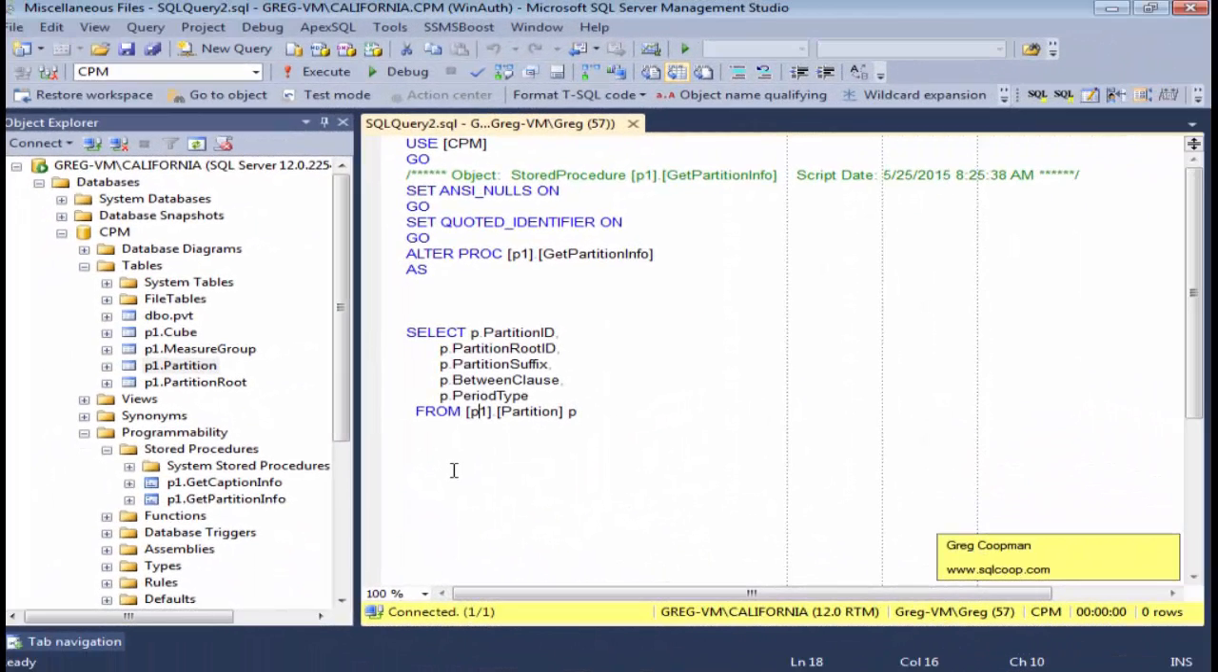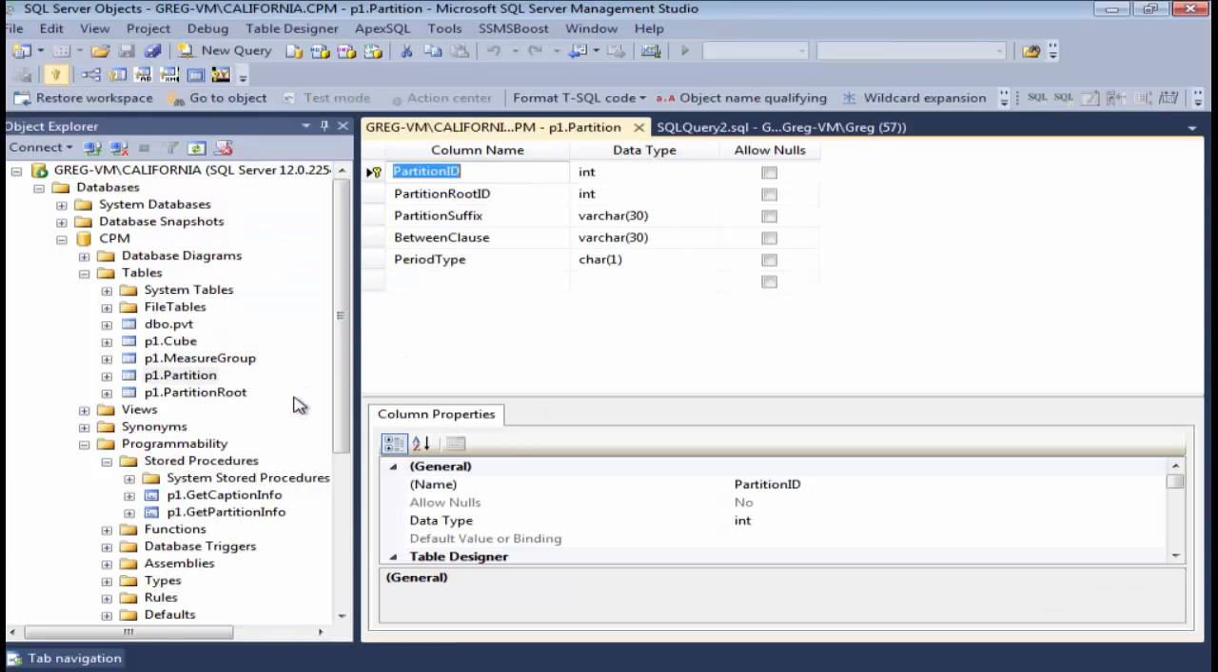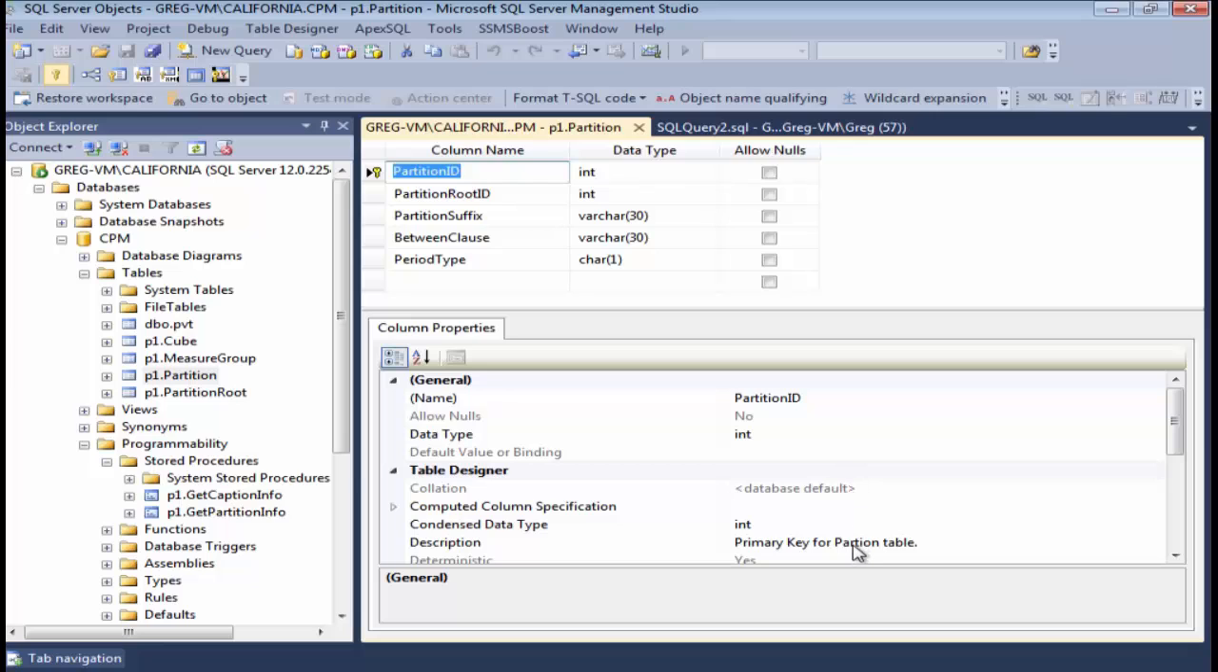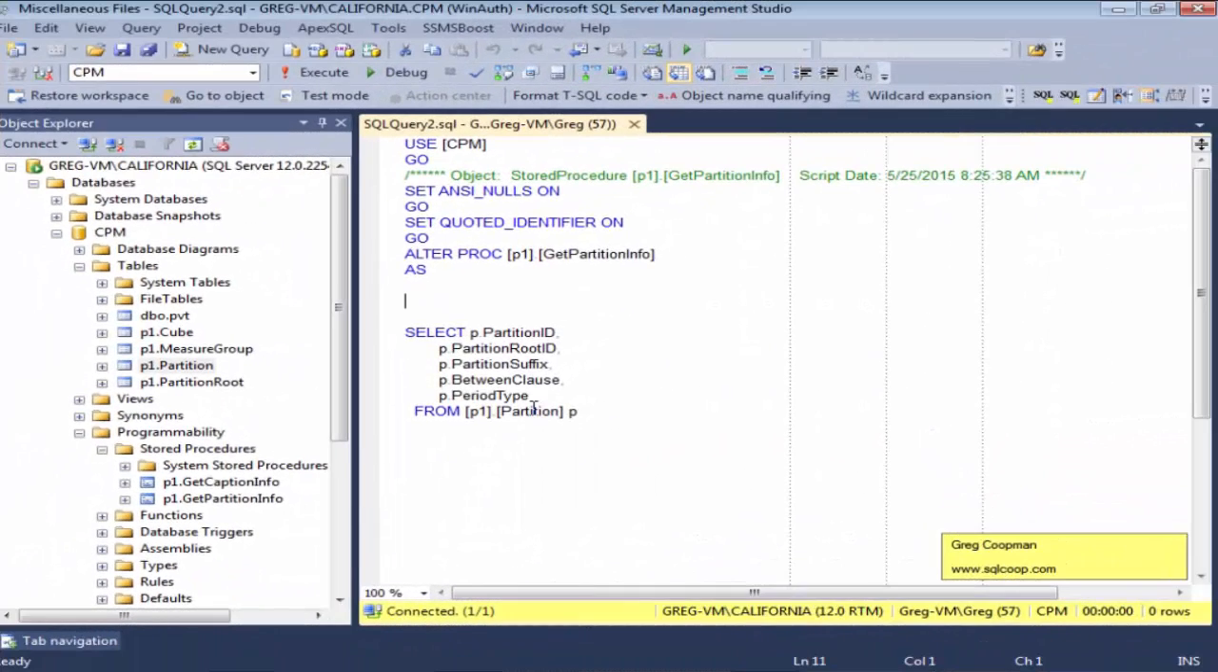How to add documentation to columns and tables. We can go in during our design and put a description in. As you see, for partition ID, I have primary key for partition table. Partition root ID is a foreign key to the partition table. And the question is now, how do I get these descriptions to go into a report?